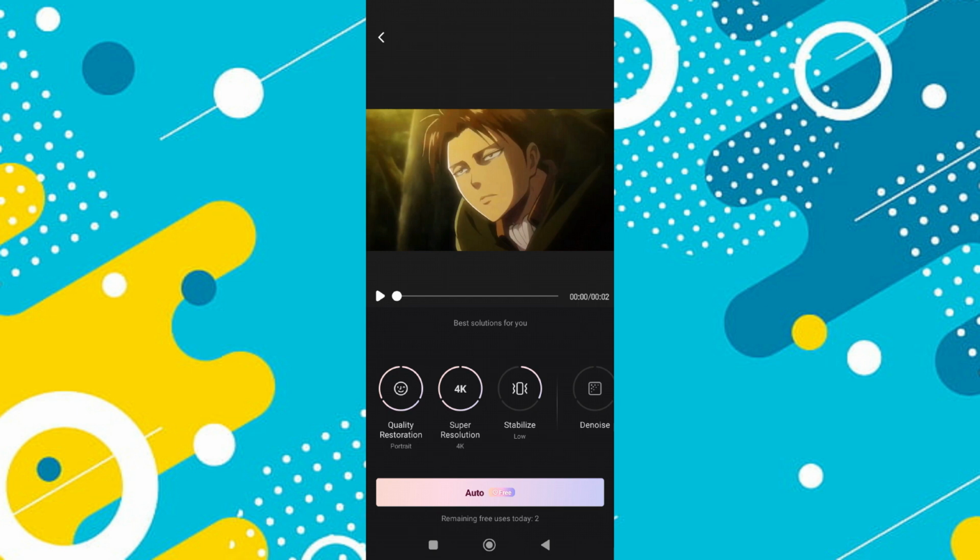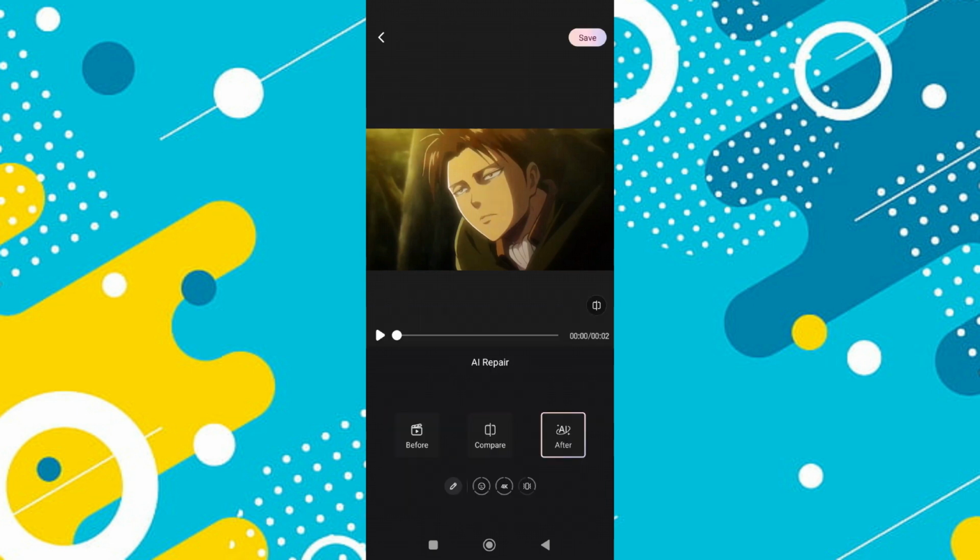After setting the resolution, click on the Auto option. The app will automatically adjust the video using artificial intelligence to improve quality and detail. You'll immediately notice a significant improvement in the clarity and sharpness of your video.